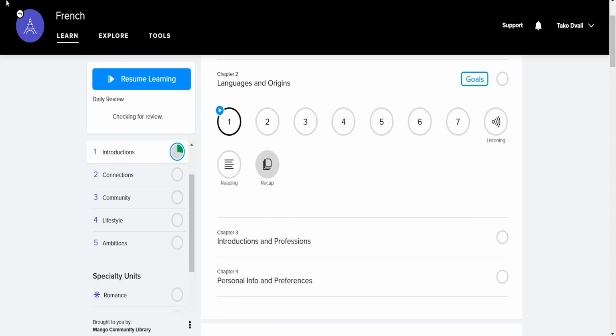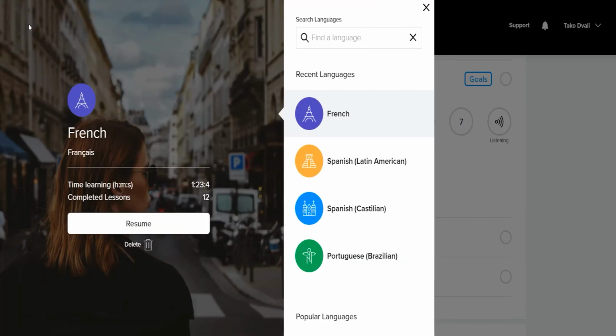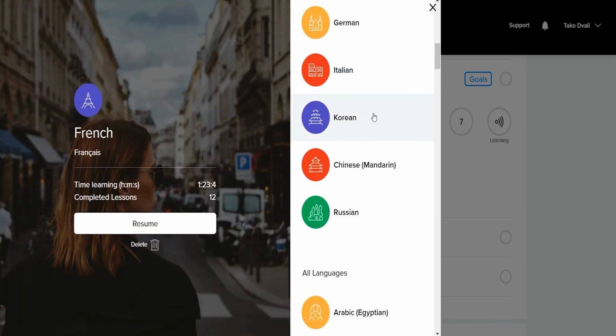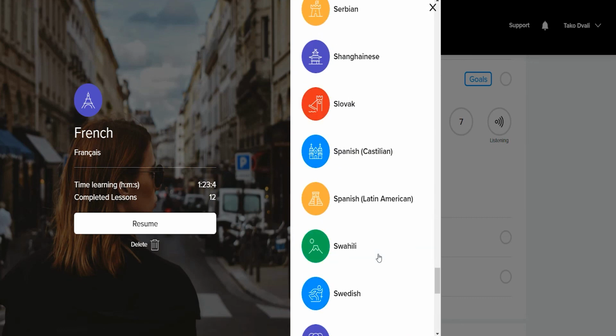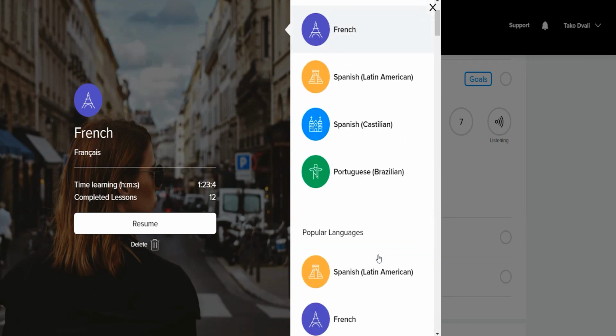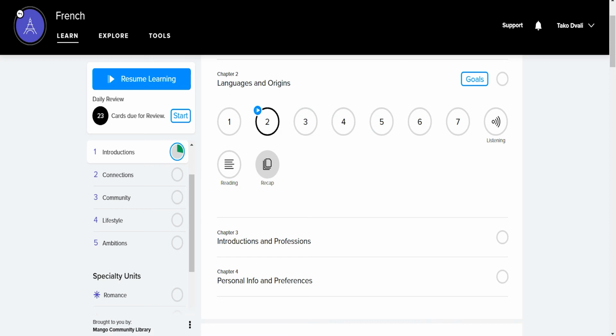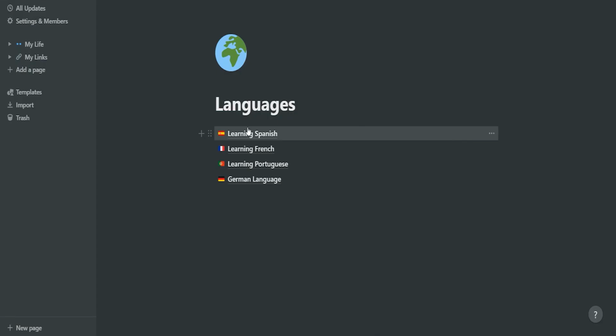Let's go back. They have plenty of languages. If we scroll this, look, absolutely every language you can imagine, they have all here. So try this website and also use Notion, because you can access Notion on your mobile phone, and when you forget something, you quickly go through your notes.